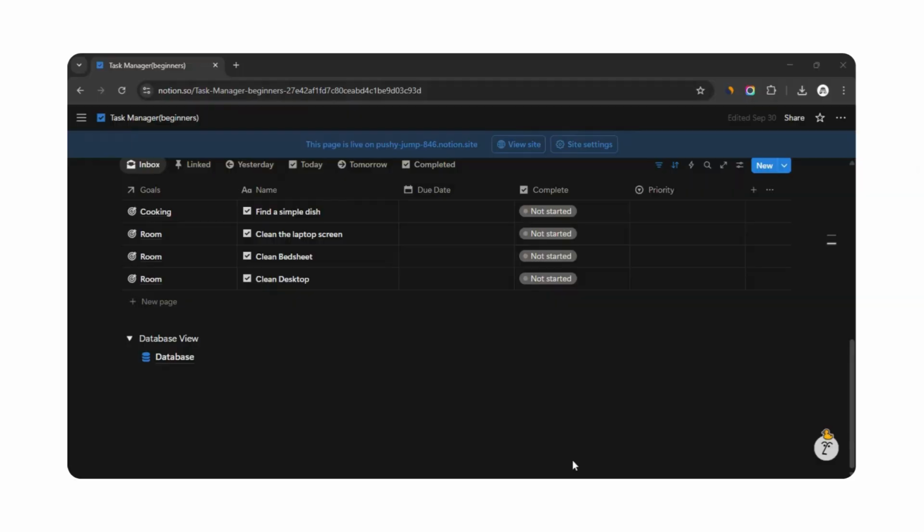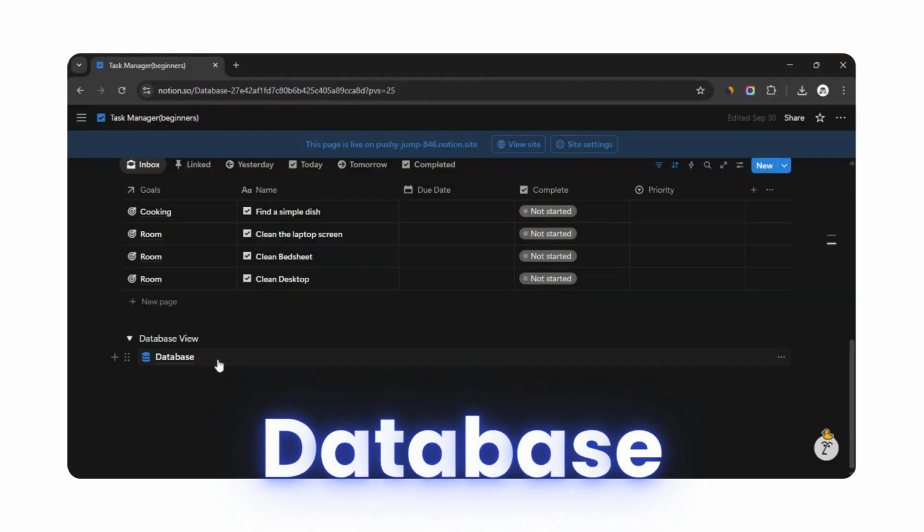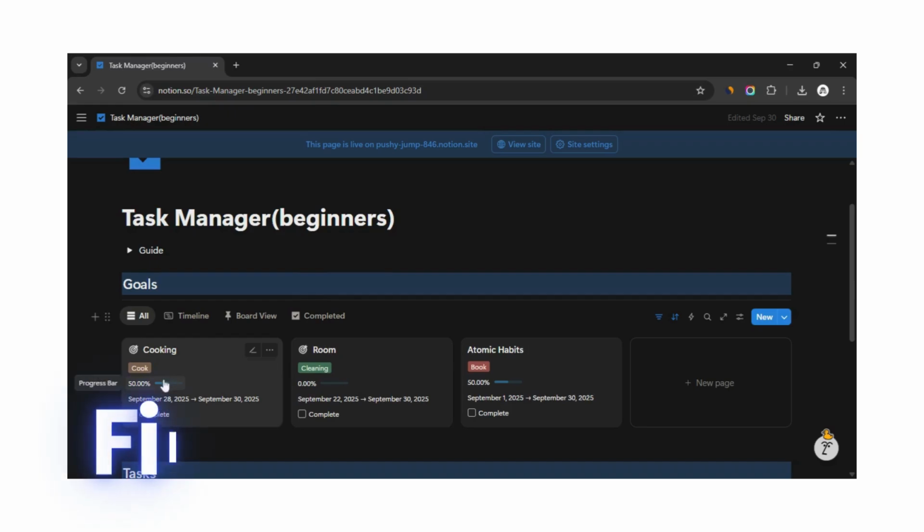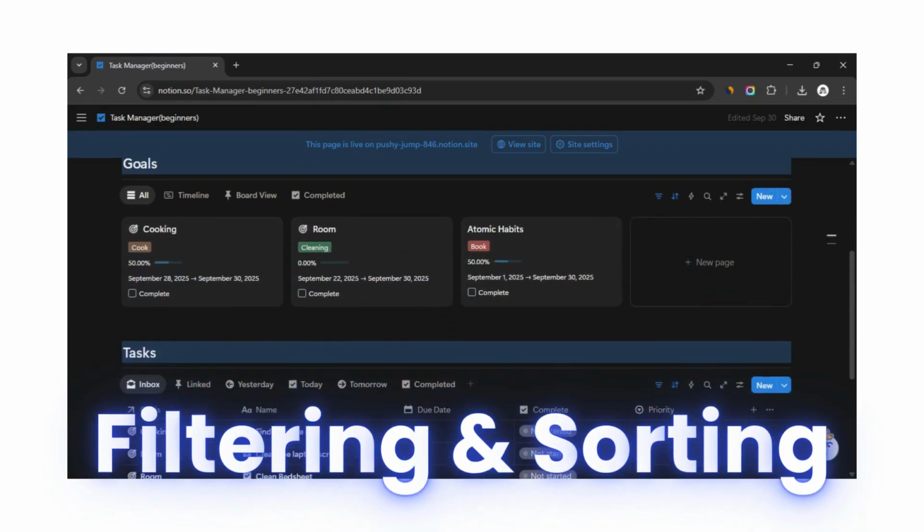In this tutorial, I will show you how to create a wonderful Notion template using databases, then arrange it with different views using filters and sorts, and finally upload it in our Notion marketplace. So let's see that. To create a simple task manager, first we need to create a new page.